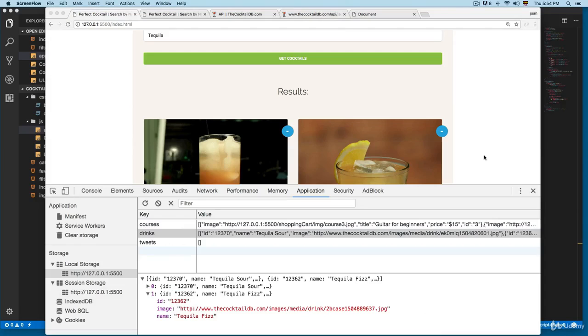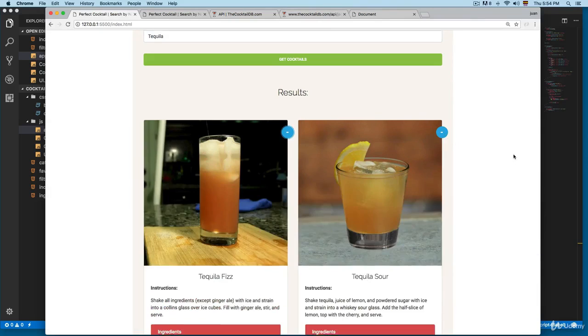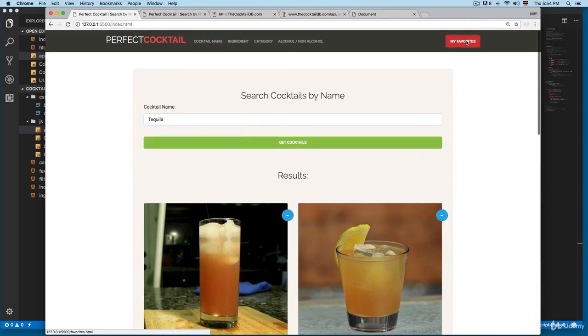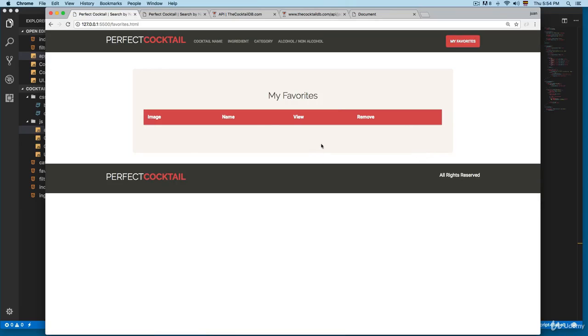So now we're saving this into the local storage. The idea is if you click here, this is going to remove from storage. But we haven't worked on that part yet. Next, we're going to open the My Favorites. And the idea is that it displays the favorites right here. So we're going to see how we can do that in the next video.